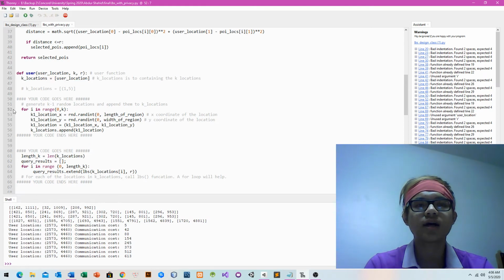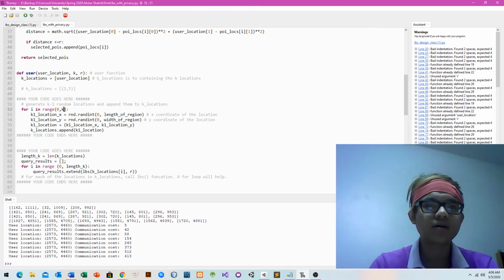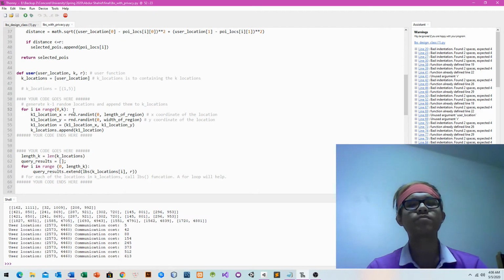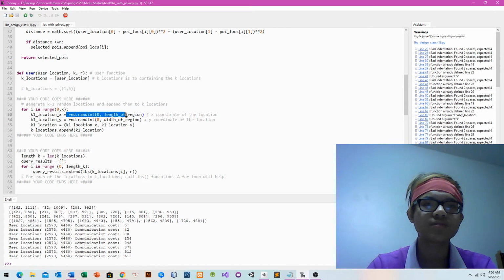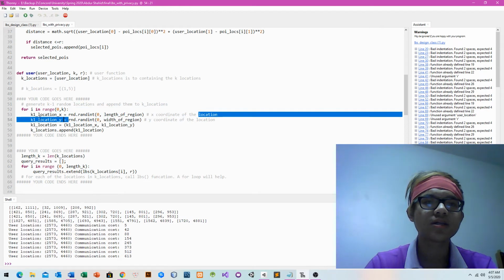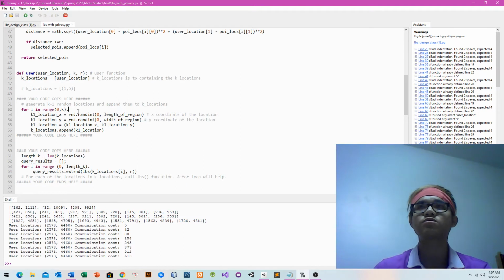Here I give a loop because if I want to add one fake location, k equals 1, it works from 0 to 1, which means I will add one fake location. If k equals 2, I add two fake locations. If k equals 3, it's three fake locations. That's why I'm using the loop, because I don't want to repeat the random stuff. I'm generating a random location for the fake location, because for the fake location it doesn't matter which location I use.